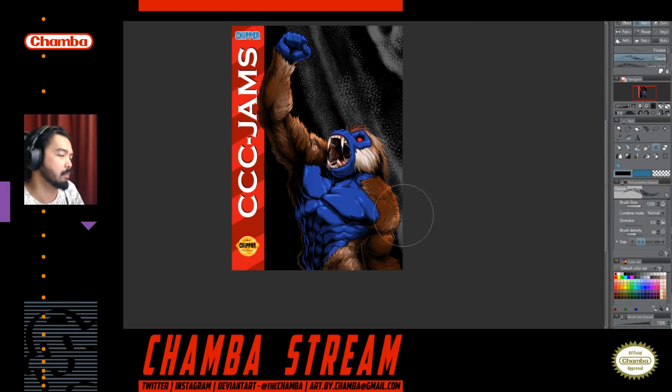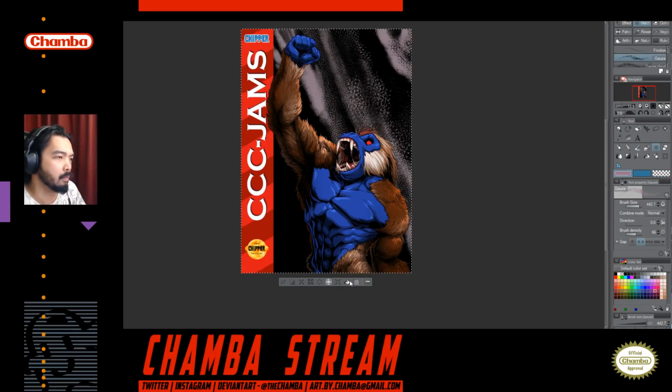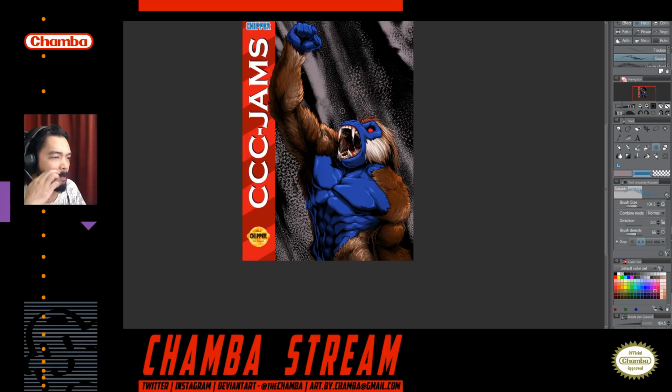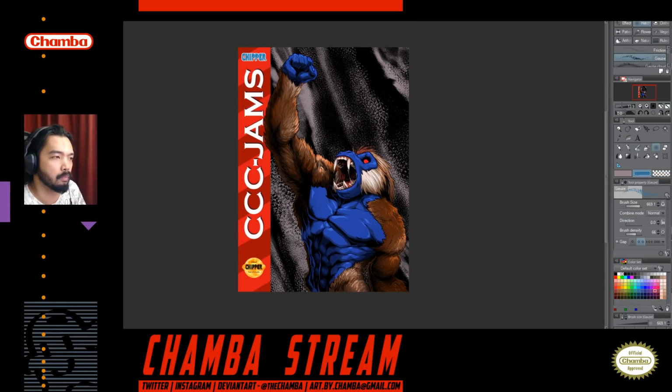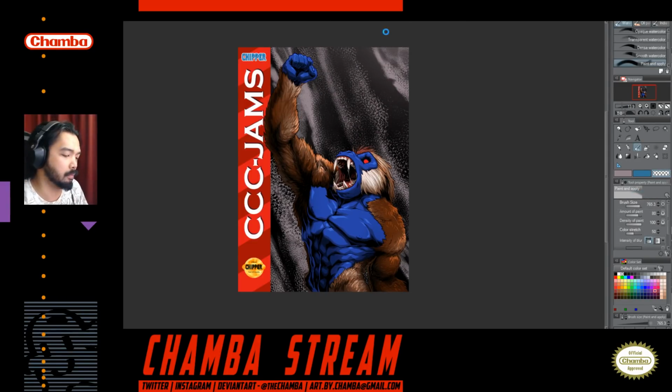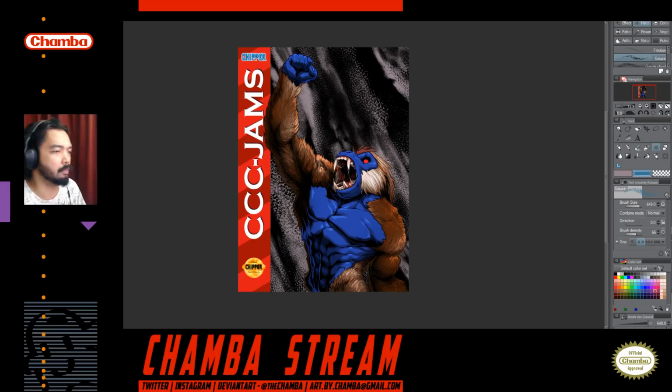Oh, here we go. I'm adding some more white to the fur. Okay, now it's onto the background, which is just, the original cover's background was just bizarre because it's some random rock face. And I probably could have done a shortcut on this and just used a texture, but no.